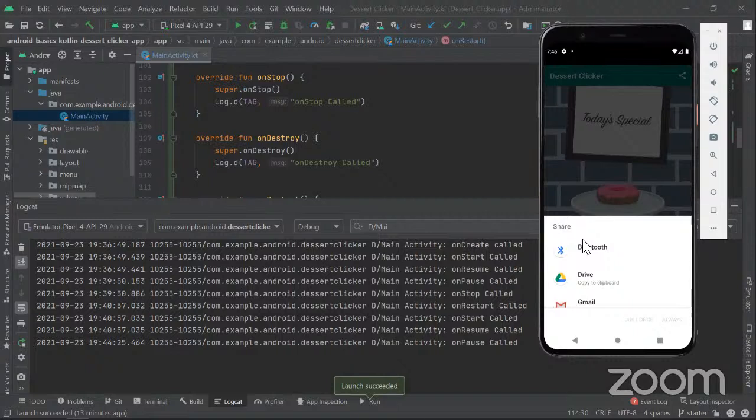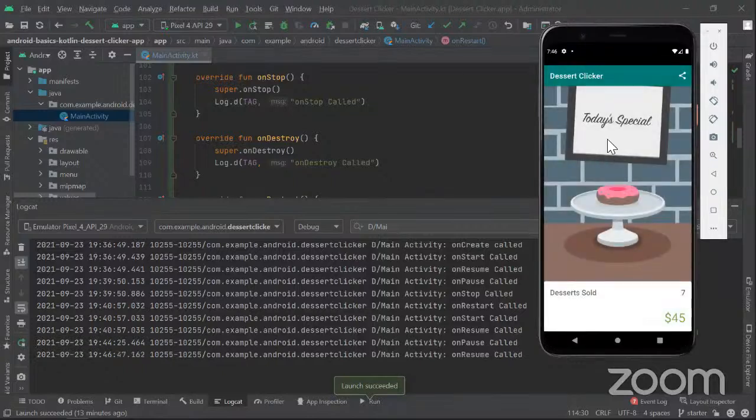Okay, so I'm going to click outside of this dialogue to return to the application. Maybe I don't want to share anything. By clicking outside this dialogue, onResume is called. So what does that mean? I have focus. Both onResume and onPause have to do with focus. onResume is called when the activity has focus, and onPause is called when the activity loses focus.